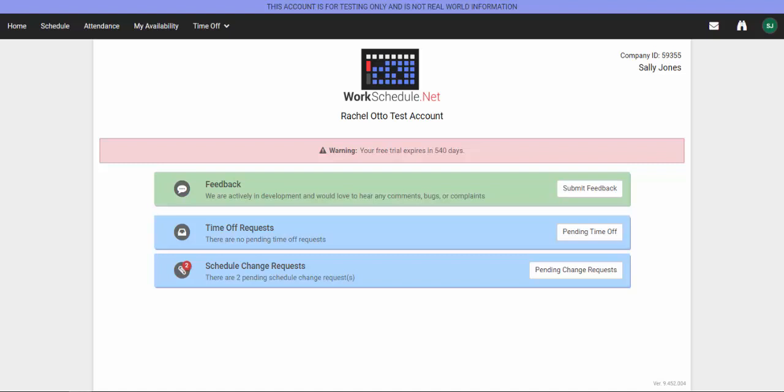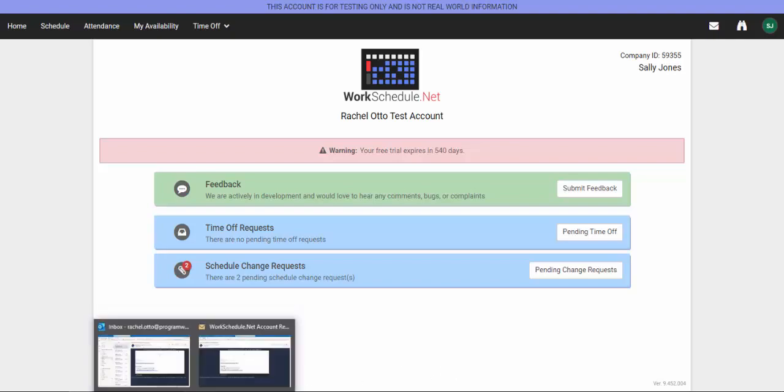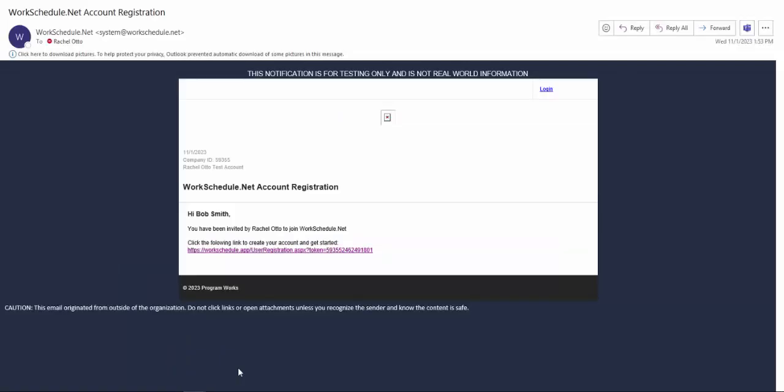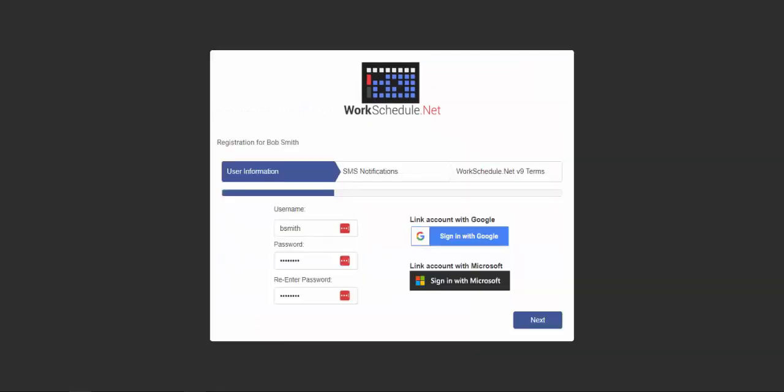To use version 9, your administrator or manager will first need to send you an invitation link directly to your email. This email is titled WorkSchedule.net Account Registration. Once you have received the link via email, you will simply follow the 3-step wizard in setting up your account.